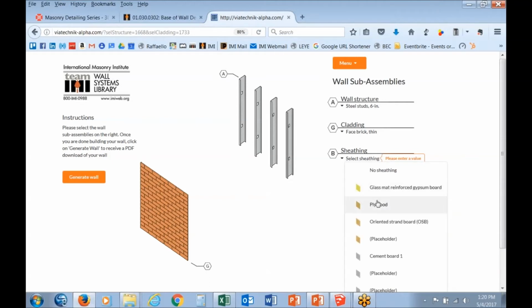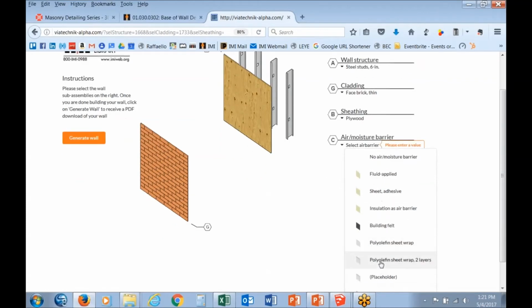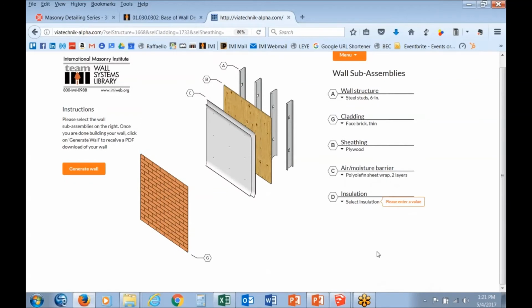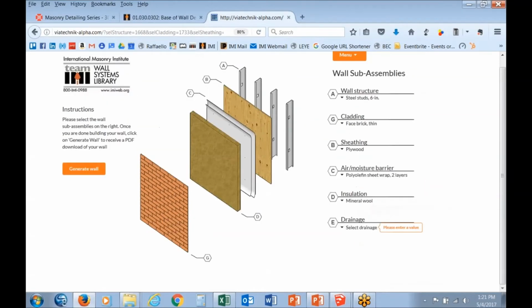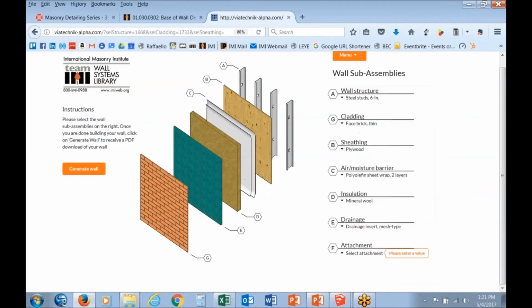So we have a few options of sheathing, and the way that Technic is helping us build this tool is that we will be adding new materials, and there will be some flexibility built into the system. For our air moisture barrier, let's say polyolefin sheet wrap, which is similar to Tyvek, basically 2 layers. Insulation, let's do mineral wool this time. And then drainage, we'll do the mesh type drainage mat.